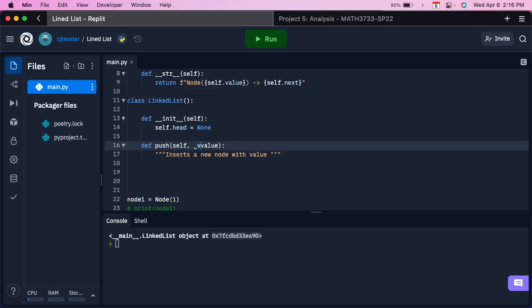To not confuse it with other values above, let's just call this one new value. Inserts a new node with new value in the node, at the beginning of the linked list. So we'll push it right to the beginning.